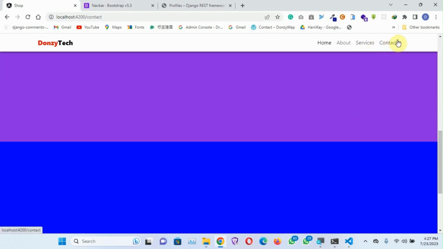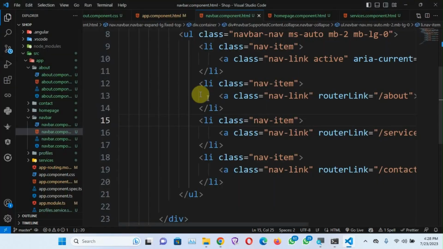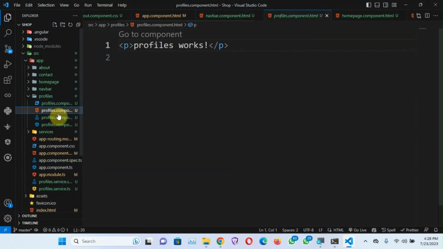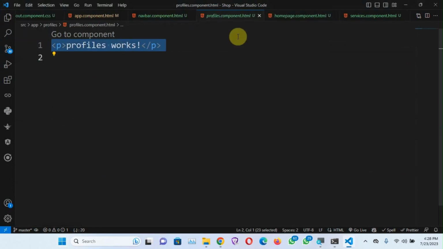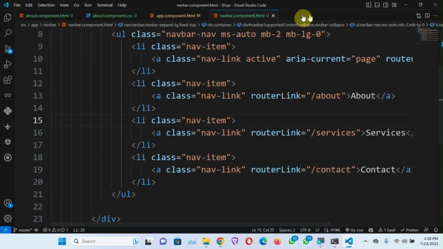First I'm going to create another component and name it profiles. So ng generate component profiles. Okay, so we now have a new component, profiles, in our project. Let me work on this HTML file before I touch the HTTP client module. I'm going to remove the default p tag here. This is the profiles.component.html. Let me close these others off so that the file looks more understandable.